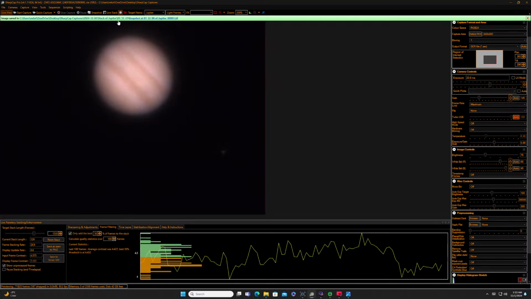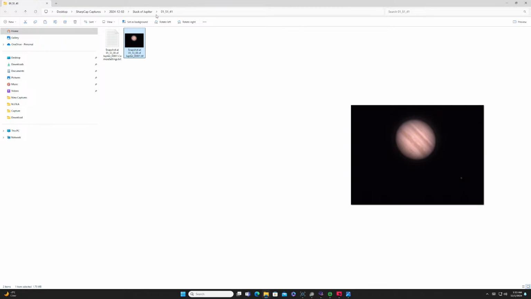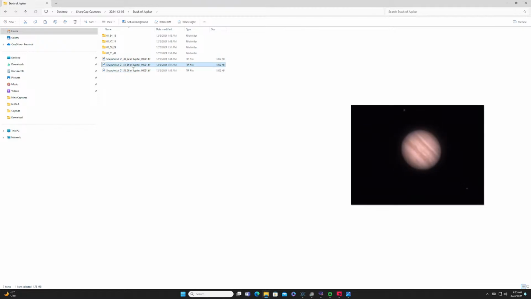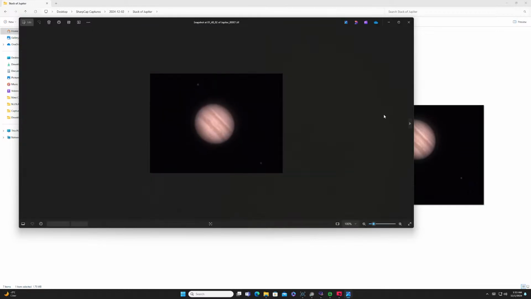And let's see where it is. Stack of Jupiter. So this is 10%. Yeah, I think the first one is 50, 25, and 10. Actually, here I do not see much differences. But it's a good idea to compare. Well, I do not see much difference here.